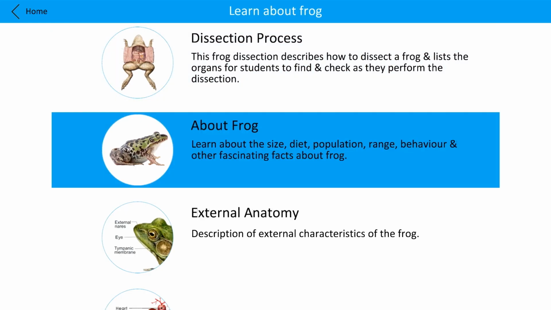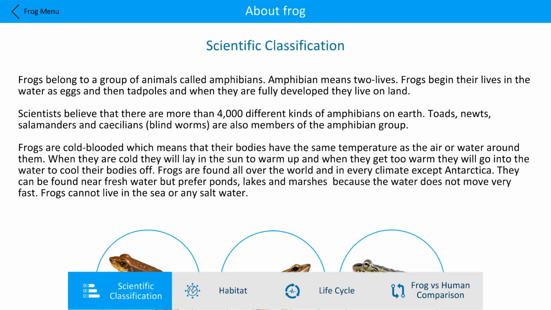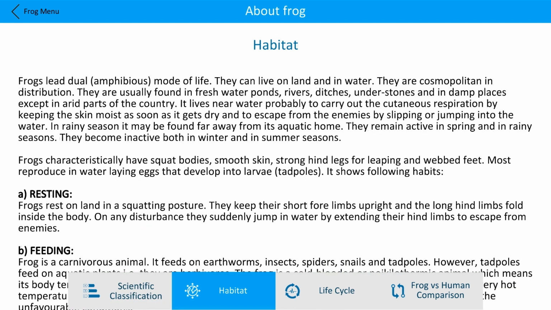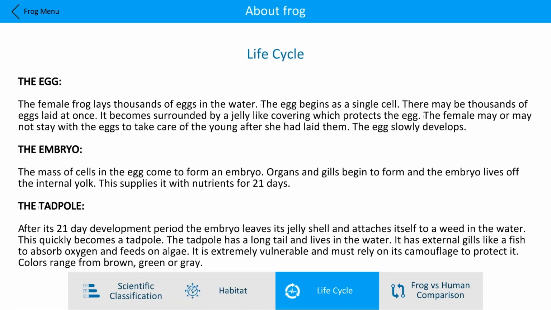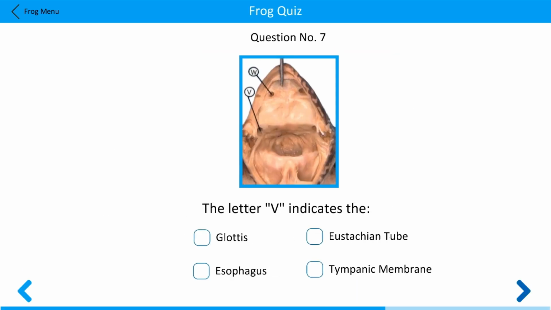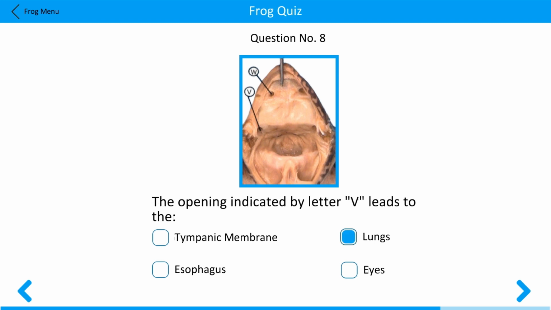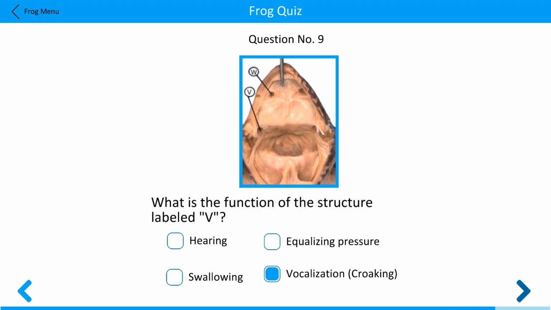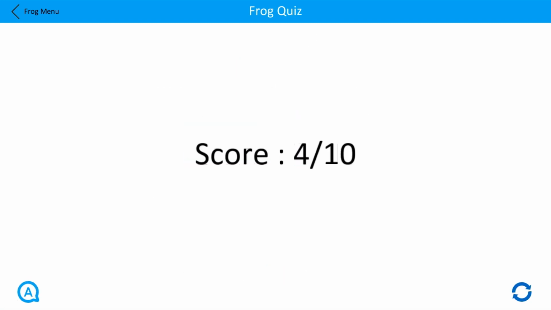You can view more about the animal in the About section. There you will learn about scientific classification, habitat, life cycle, and habits, etc. You will find the quiz section as well. You can select the answer from the options provided, and the final score is calculated based on the correct answers given.